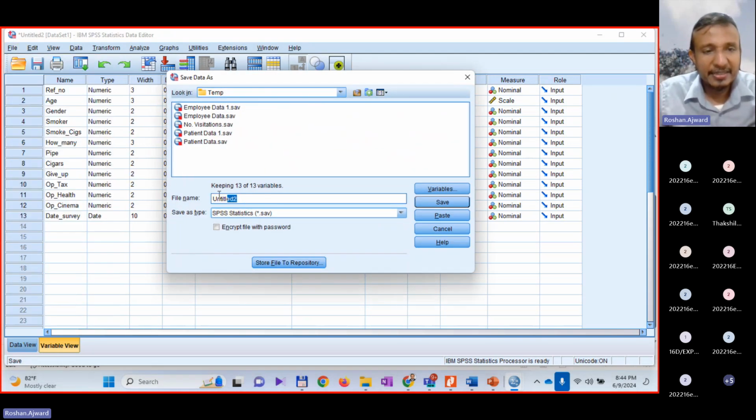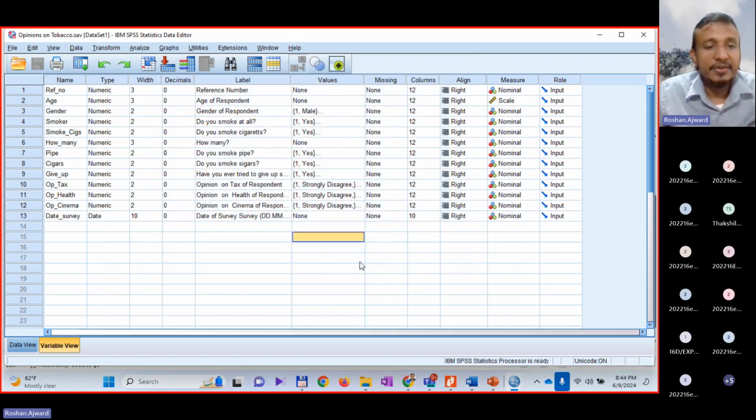Let's say I'm going to save it in the temporary folder on my desktop. I will name it opinions on tobacco. You can see the file extension is .sav. The data file in SPSS is .sav. So leave it as it is and press save. The file is saved right now.